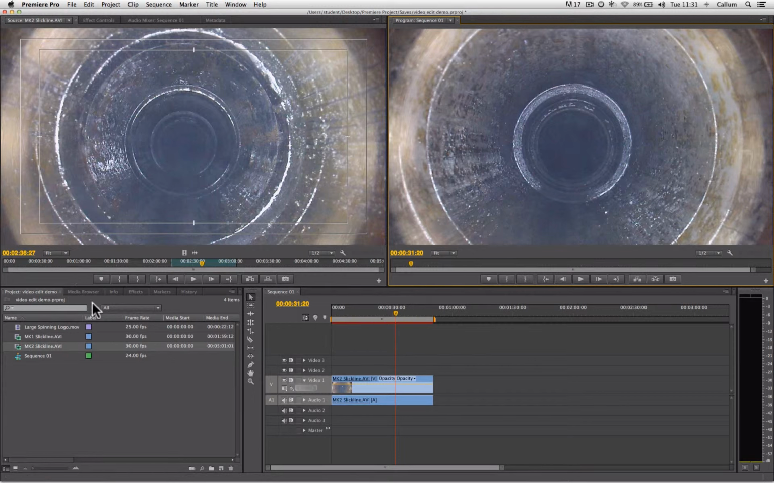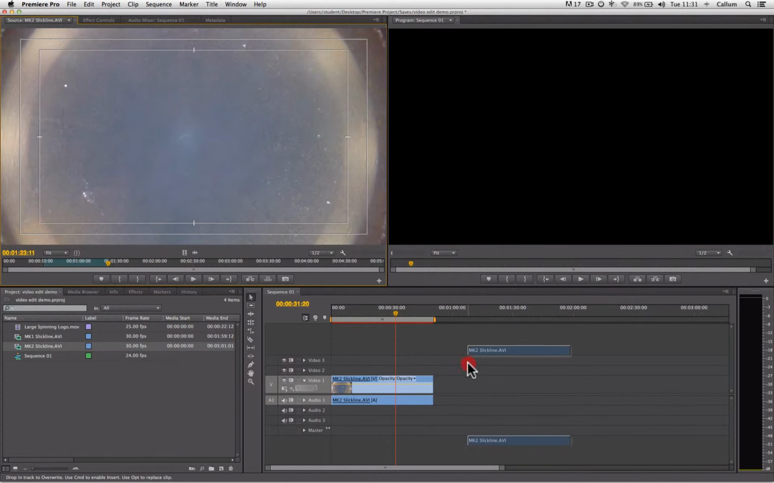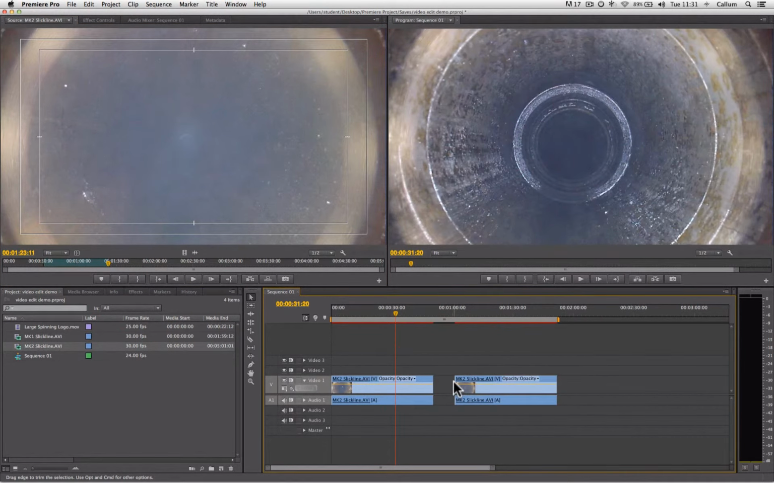Now you can add more than one clip to your edit, or even more than one section from the same clip. So I'm going to add a second section from the same clip. I'm going to start the process again. I'm going to double click on the clip, choose an in point, choose an out point, and then I'm going to drag it down into my edit.